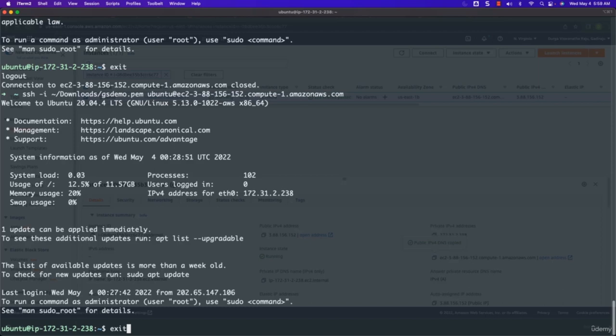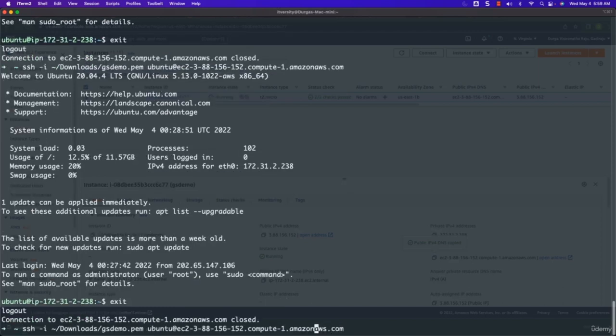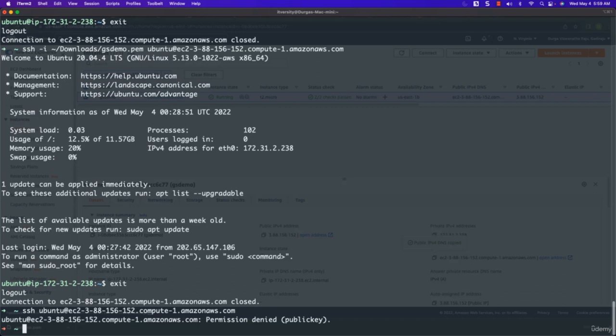Now, if I exit from here and then remove the PEM file, it will prompt for the password. Now let's try running this command without reference to the PEM file. Let's see what happens. It is complaining permission denied. It is not prompting for the password. There is a reason why it is not prompting for the password and directly saying permission denied, because as part of the server, the password login is disabled.